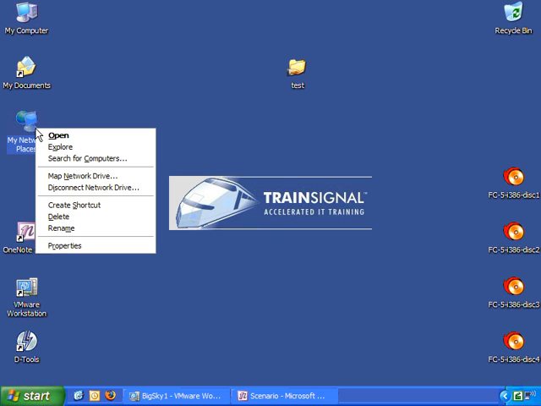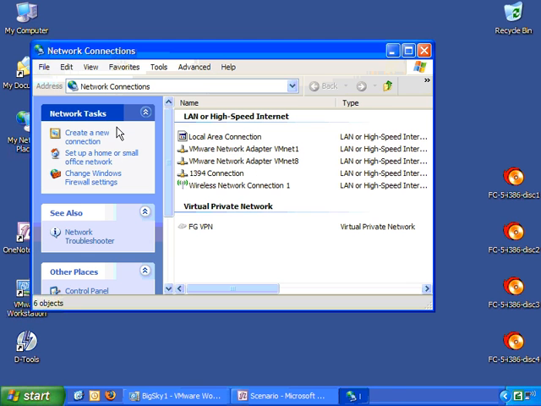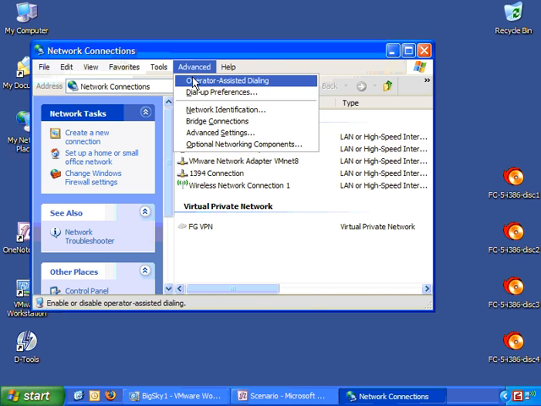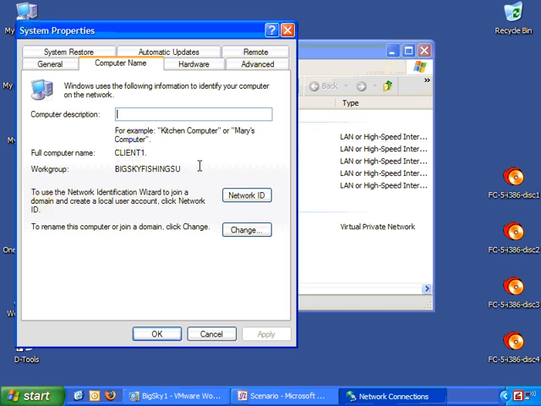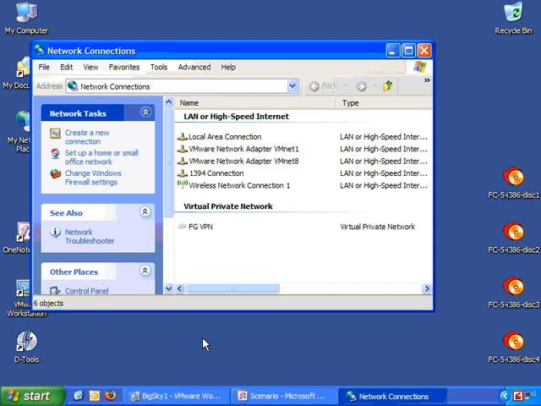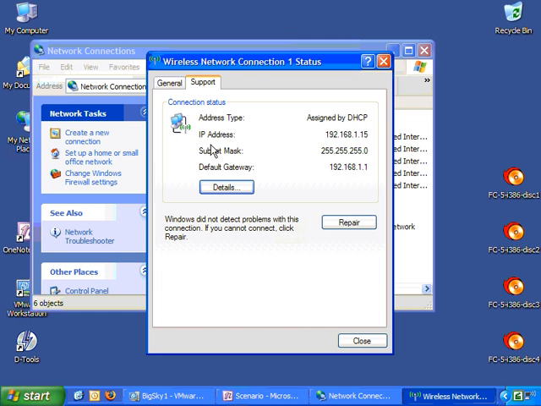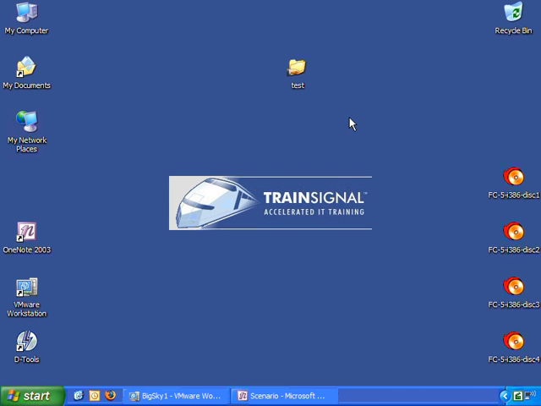And if we look at my computer here, my network places, if I go on to advanced and network identification, we can see this computer is called Client 1 and it's in the Big Sky Fishing Supply work group. Alright, the IP address on this machine, if I go to support here, is 192.168.1.15. Okay, so we know what client this is.